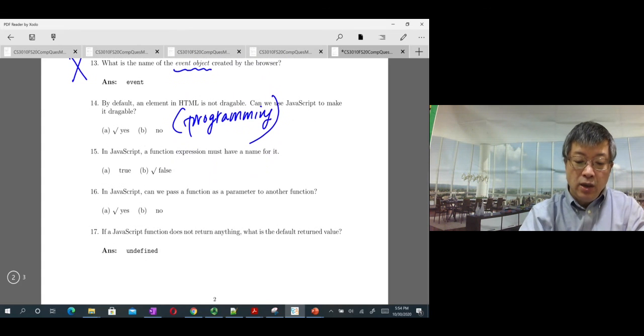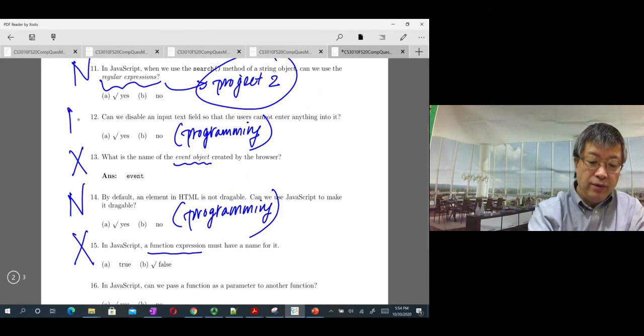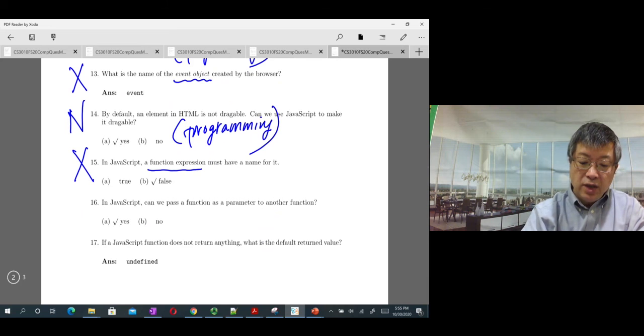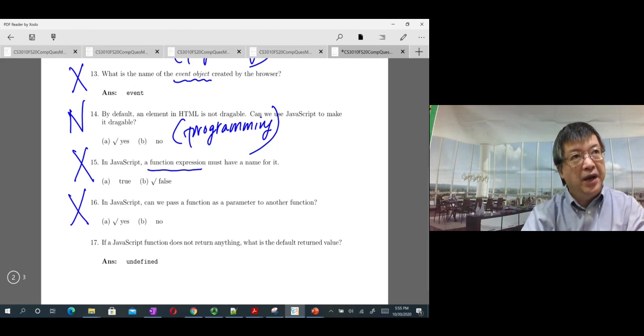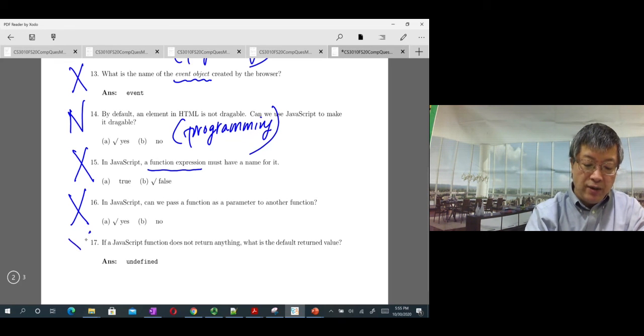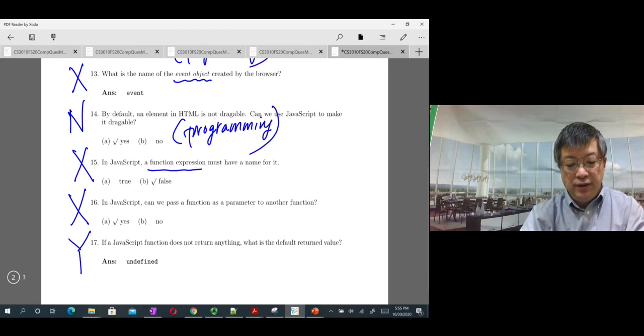All right. Expression must have a name. This function concept, function expression, this topic is important, so I want to put X. Here put a no. Here put a no. X. JavaScript pass function. This I put X. Very likely. Undefined, so let me put Y.